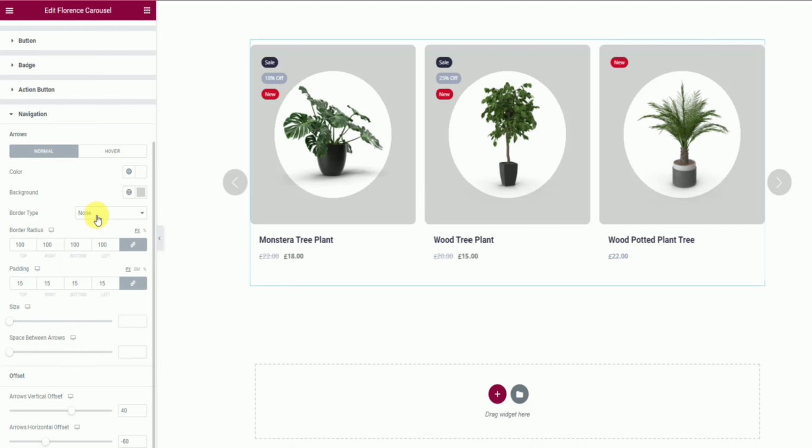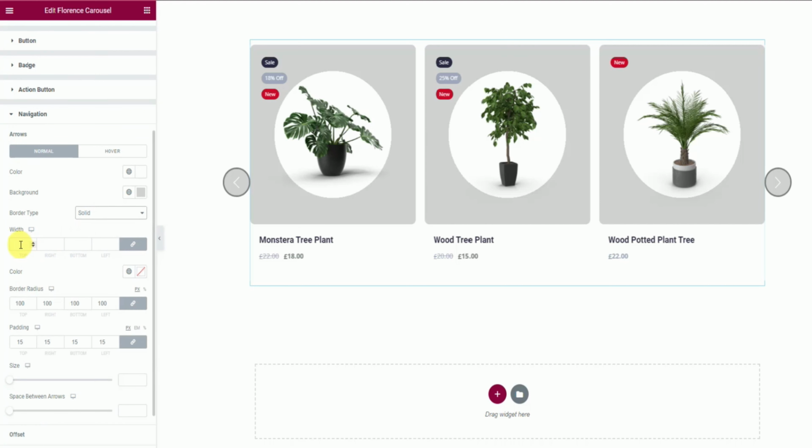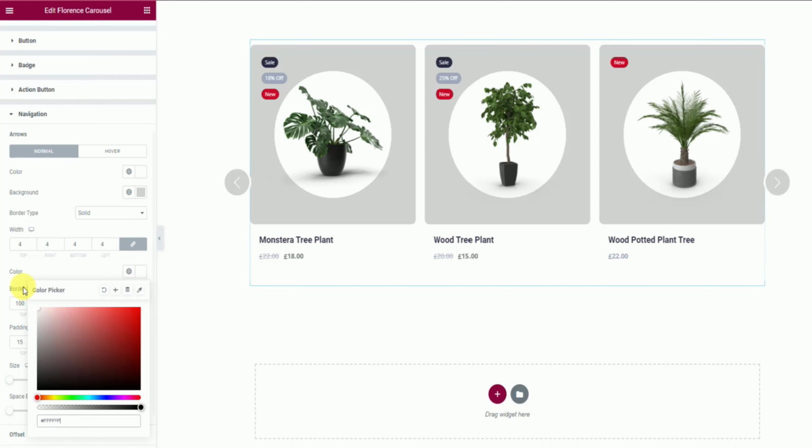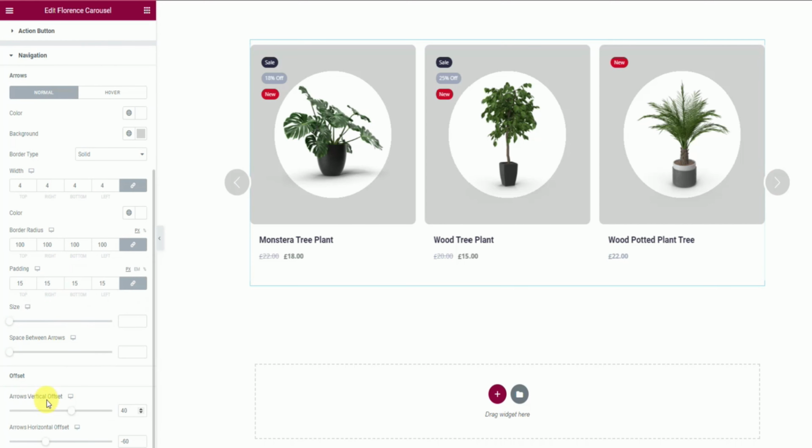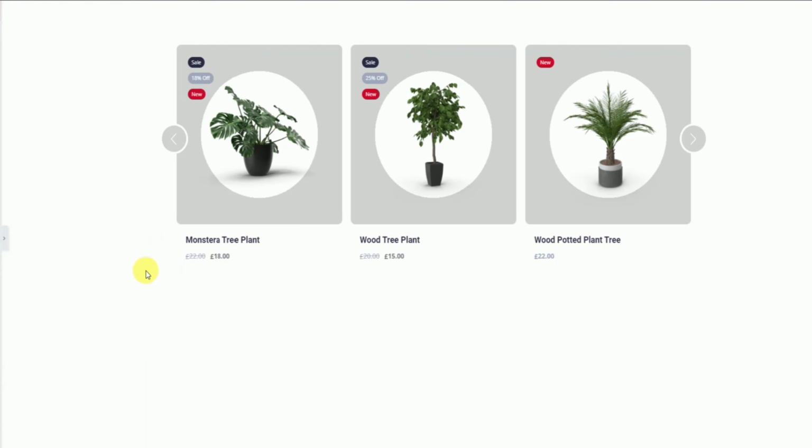When that's done, you can set a nice border around the arrows to make them glow more. And then adjust the offset values to blend them inside the content area. Now that's how you make a professional product carousel using the Florence Carousel widget.